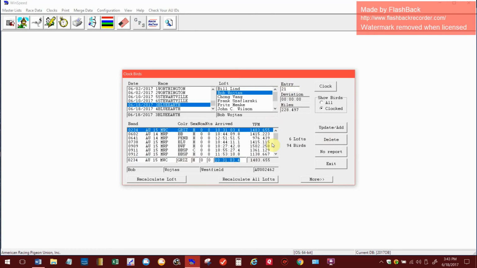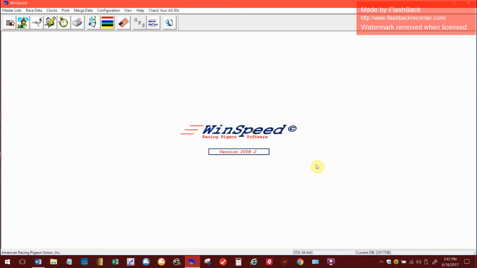I do have to do it sometimes for a couple members who call their time in, but most of the time, 99% are all bringing their clocks in. So that's how easy it is.